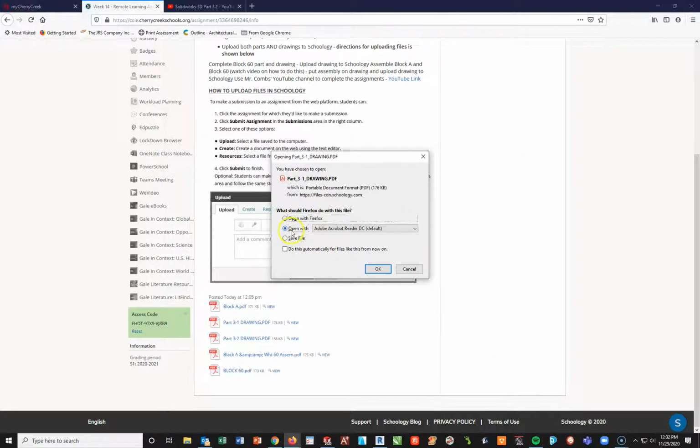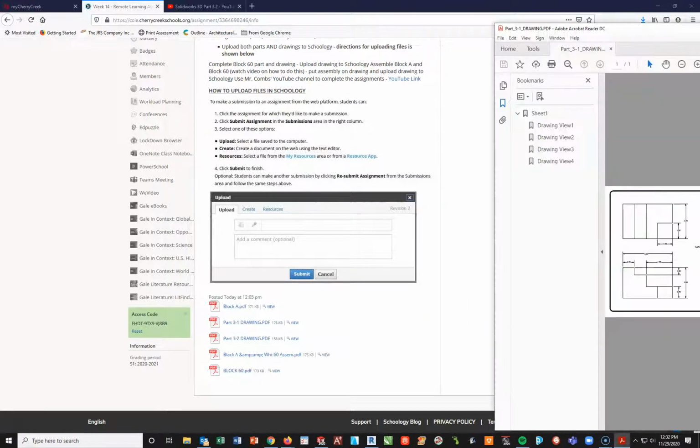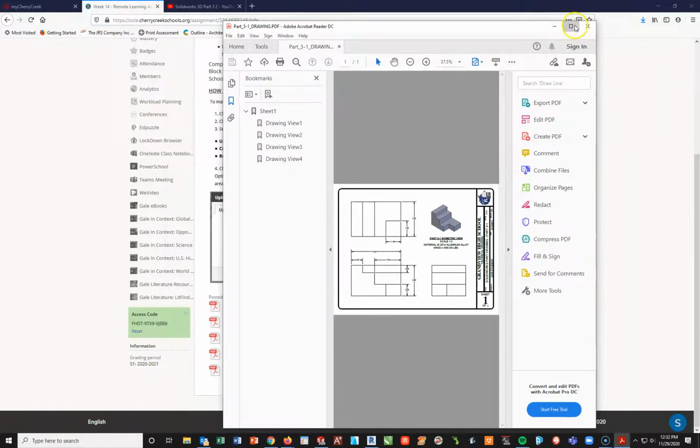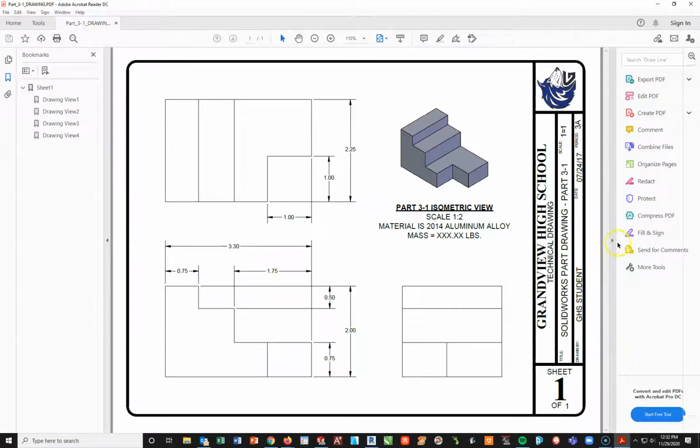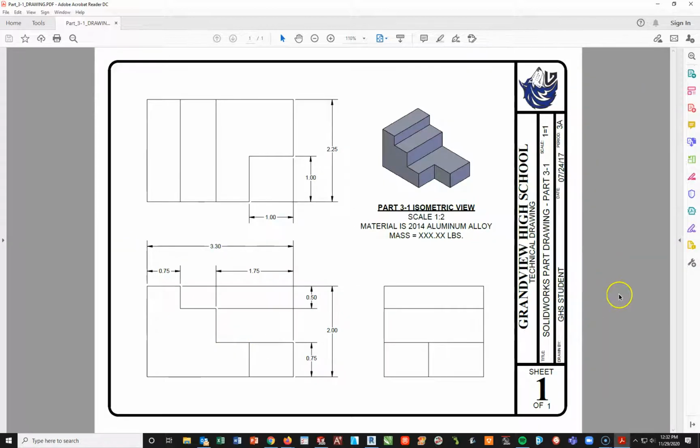I'm going to open with my Adobe Acrobat and say OK. Slide it over. It's on the other screen here. And take a peek at what we got going on here. Okay, now at this point, you should be at a place where you could actually look at this and draw this relatively quickly.